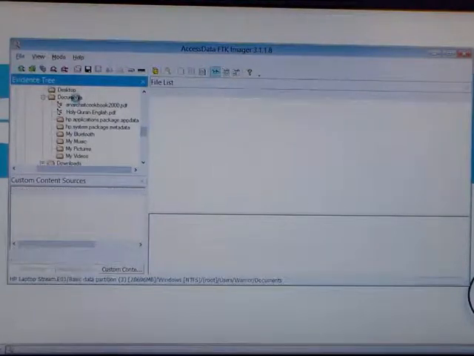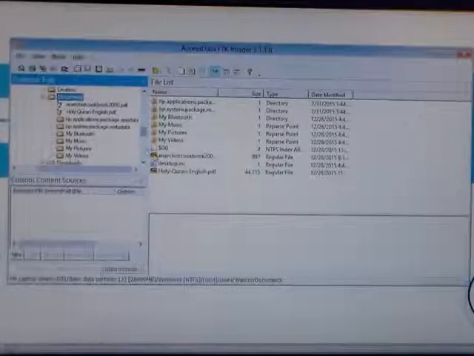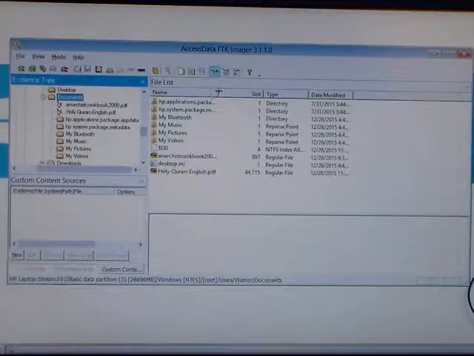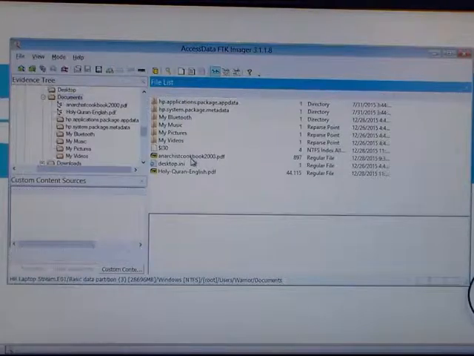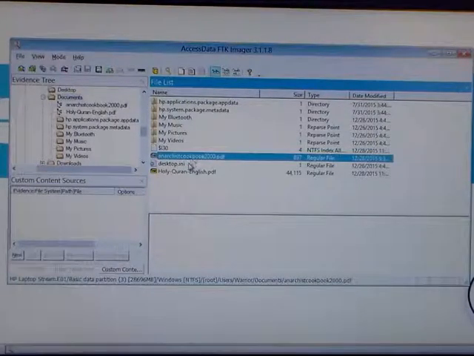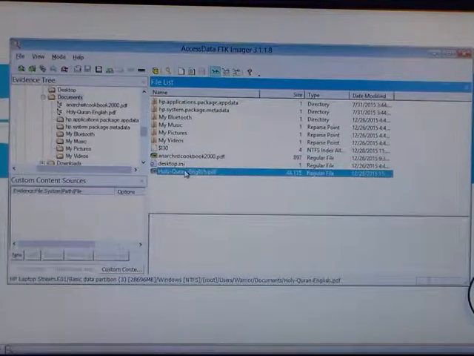Now I'm going to go over to their documents, and in documents I can already see that there's a Quran and a couple of other documents of interest. So when I click on documents, I will see those documents appear over on the right hand side. Again, this is just using straight out FTK Imager, which I'm sure you are familiar with.